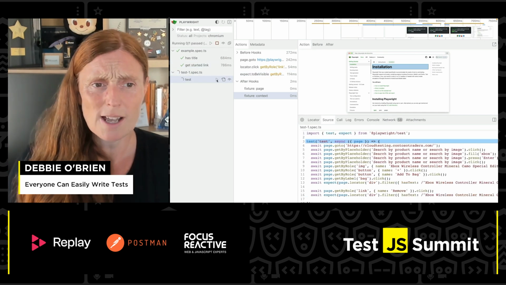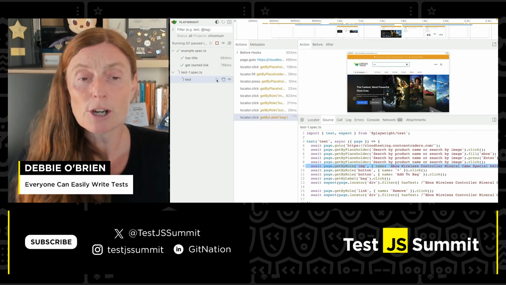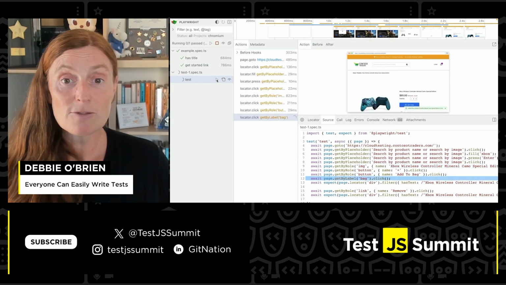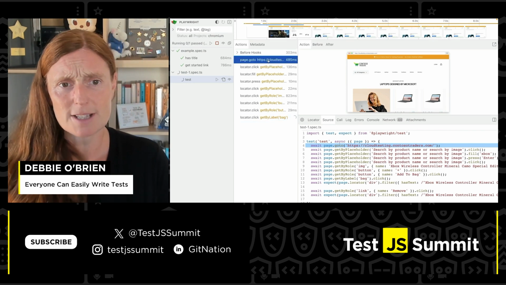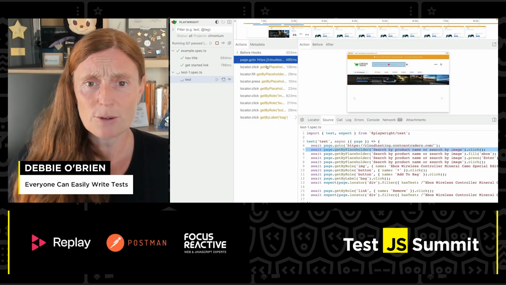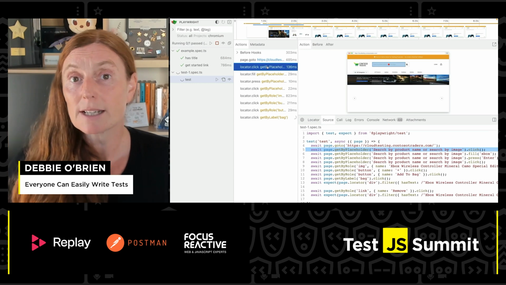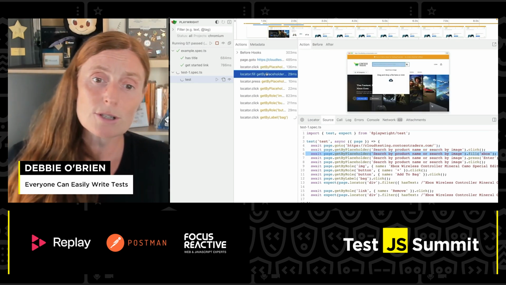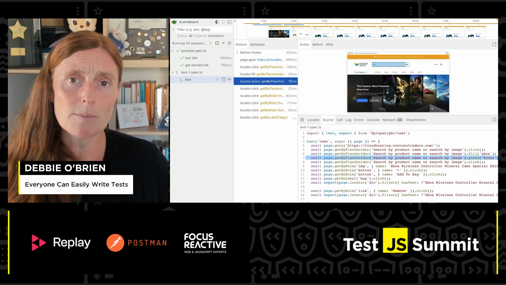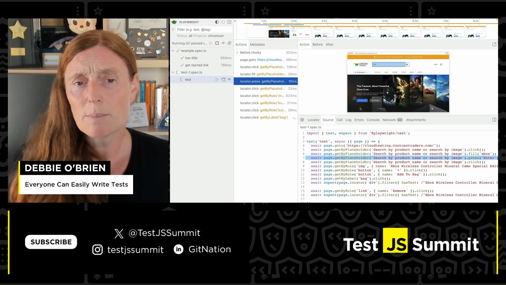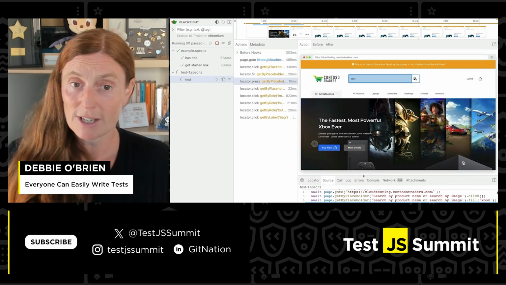Let's run a better test, the test we just created with Codegen. And here we've got our test. So you can see I can go through each of those actions. In the UI mode, I can see what's being clicked on. I can see the source code underneath, and I can kind of go through each step and understand better what's happening. This is really, really good for debugging.